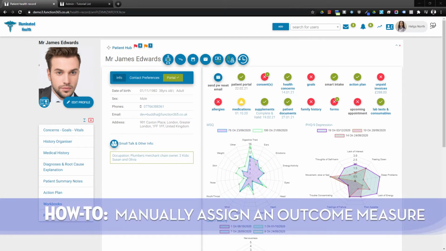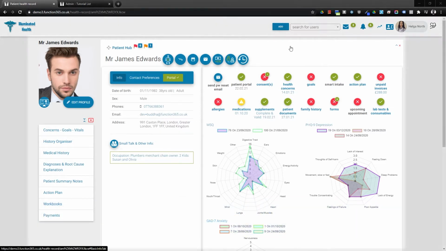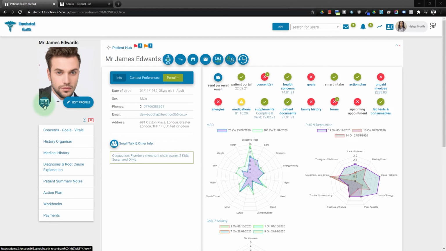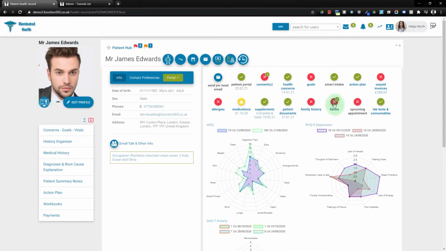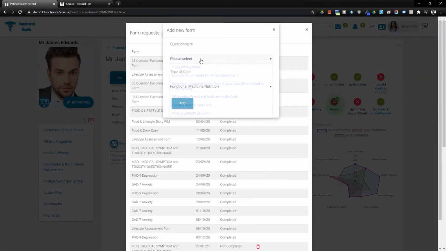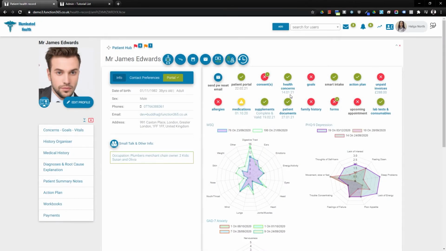Okay, let's show you how to assign a form manually. All you need to do is navigate to a patient's profile. Once you're there, make sure you go to the Patient Hub, which you can access by clicking this button here. Then go to the Forms section and simply select the form that you want from the list of forms. Tell the system which type of care it's relevant to and add it to the patient's profile. Once you've done that, the form will be there on the patient's side.